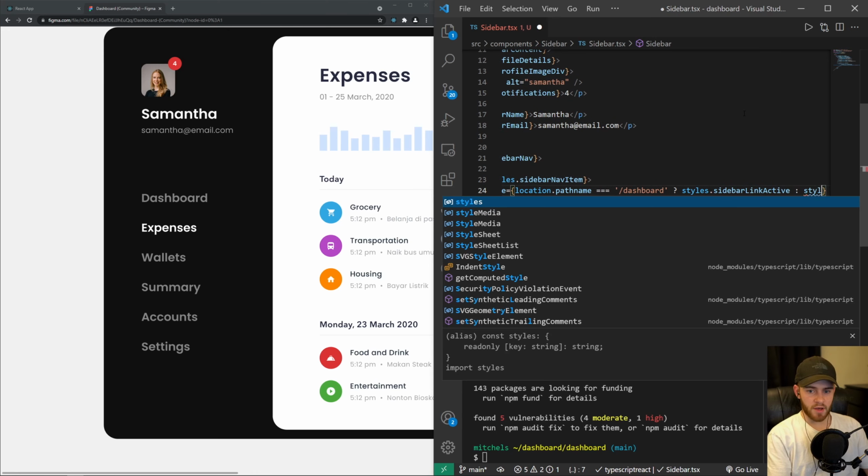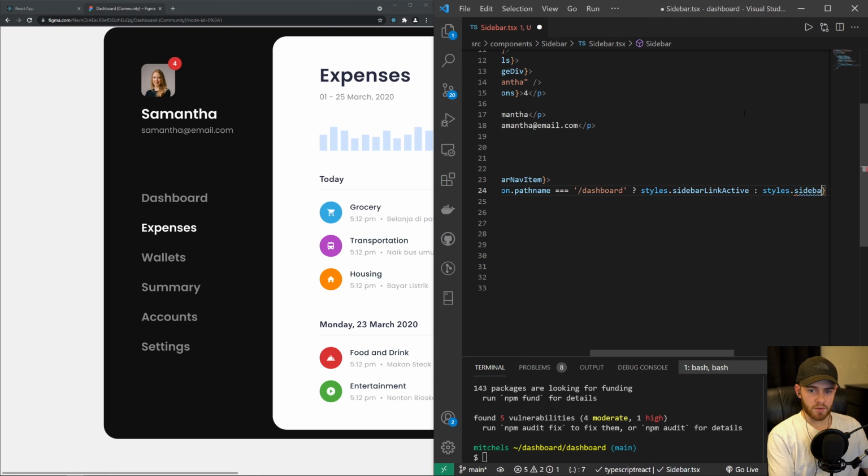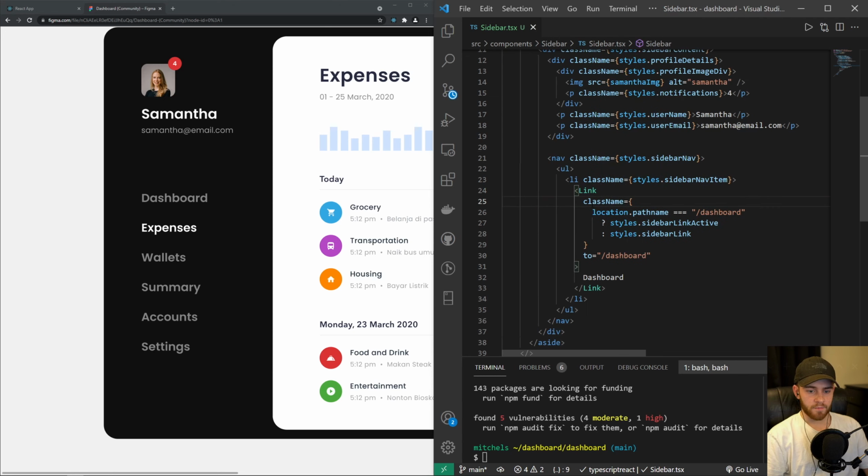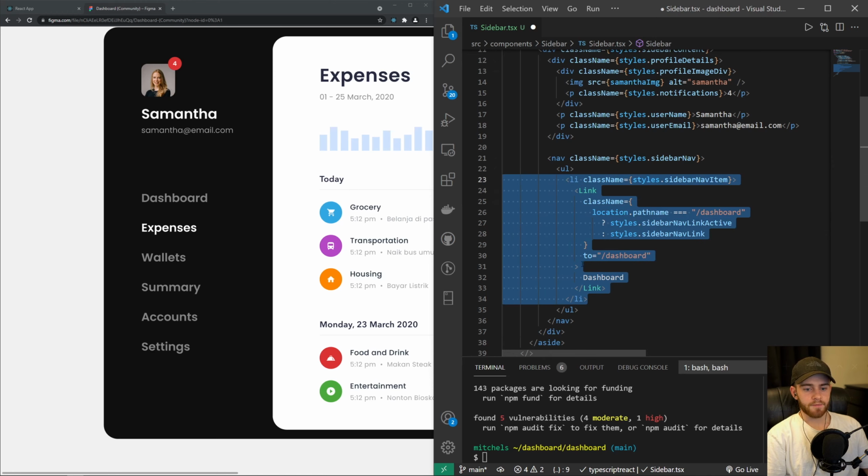And otherwise, it should have a class name called sidebar link. So let's save that. And actually, to keep things consistent, let's call this sidebar nav instead of just sidebar. Cool. Right now we could essentially just copy and paste the list item, and then just change the names. Instead of dashboard, we can say expenses and wallets and so on, which in this case would be fine. It's not really a problem. However, I'd like to show you another method.